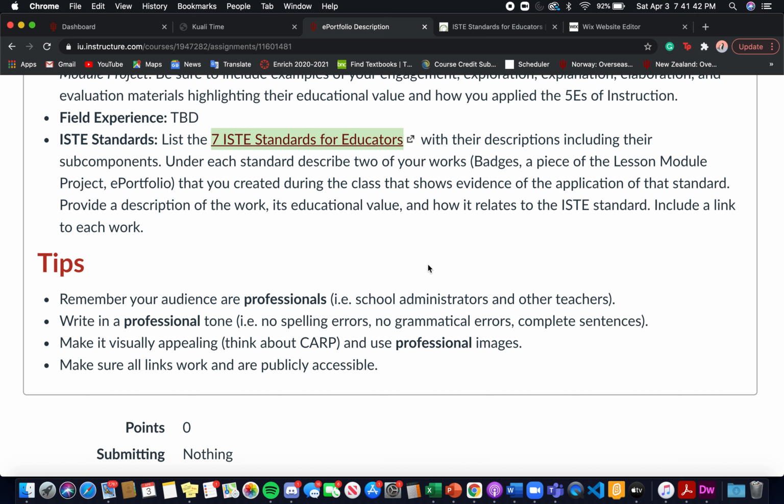As I said, this is the description page. Here you should have a link to the ISTE standards page. Your ISTE page should be a list of the 7 ISTE standards, the descriptions, and their subcomponents. Under each of these standards, you'll have 2 of your works, a badge, a piece of your online lesson module, or a page from your ePortfolio.